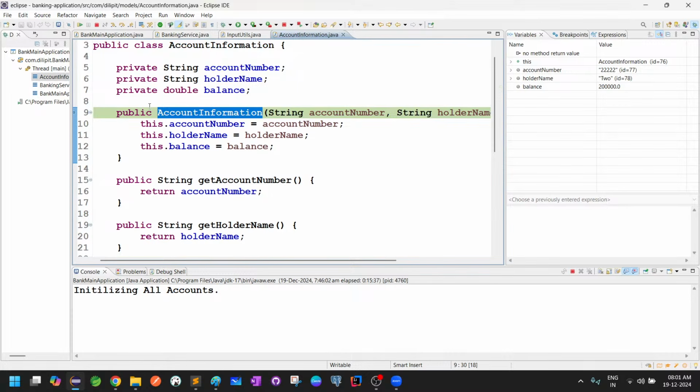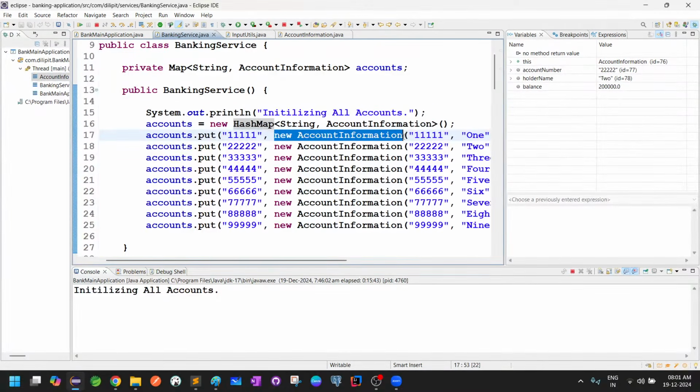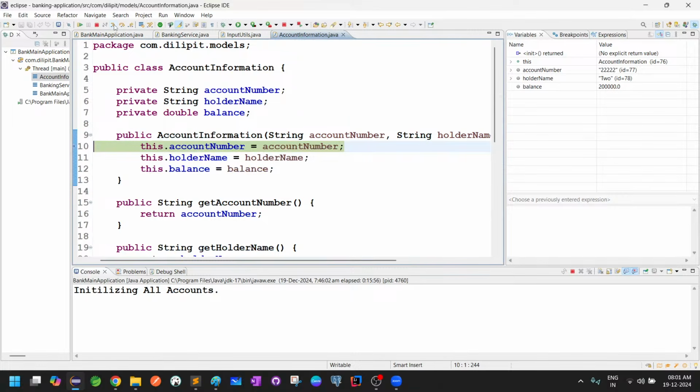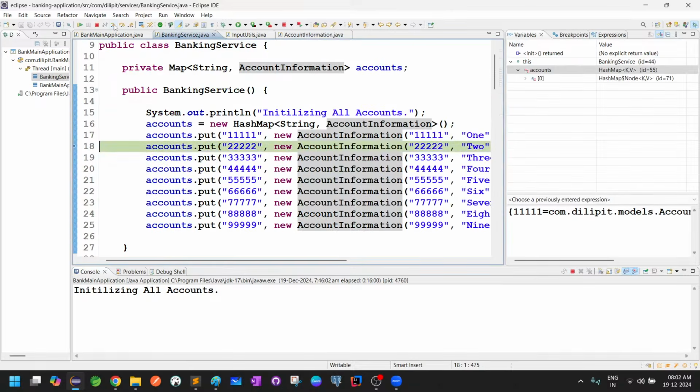Now, from the new operator's point of view, what happened? It entered into the constructor of account information. That's what you are doing, right? New means you are creating an object. So immediately it went to this account information also. So that's why, yeah, step into, again an object, and you are going a deeper level. Again one more line, step into, step into, step into. Again it came back. See, now one value is put as part of the hash map.